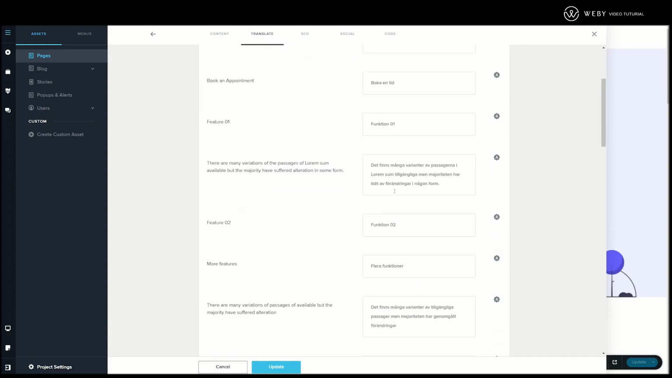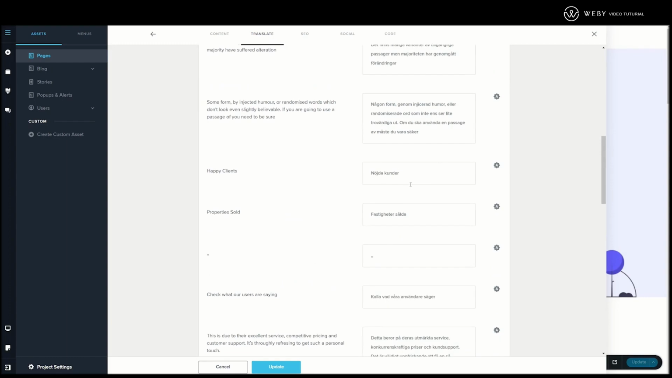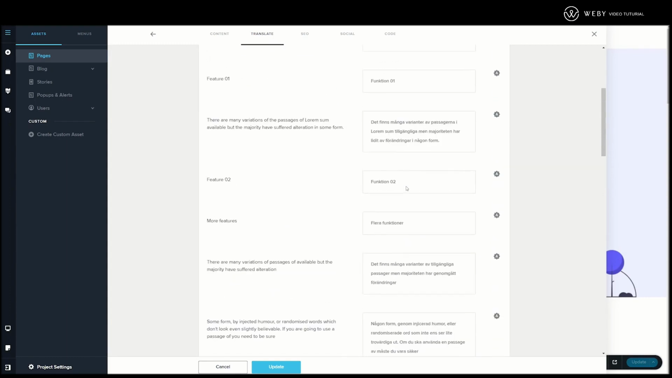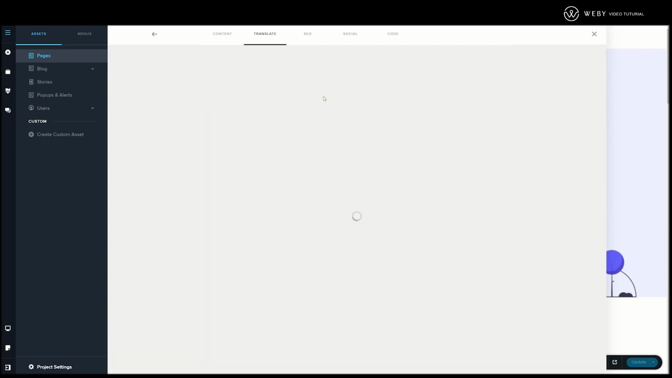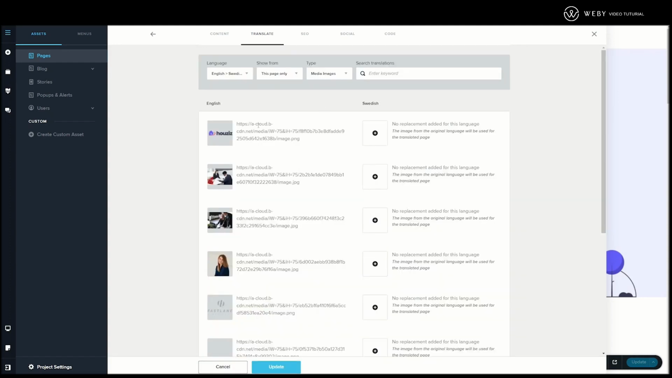In our case, if I see any place I need to make changes, I will make it here and it will update. From here, you can also add media images if you have different images that you want to display for the media instead of the ones that you've used on the English one. If not, it will by default display the same image for both versions.